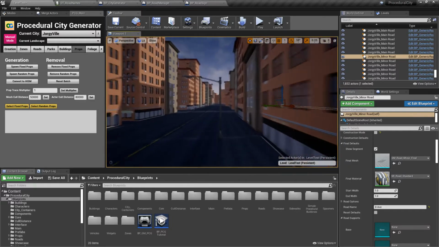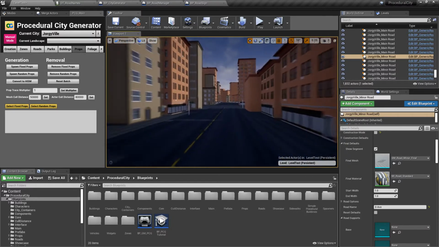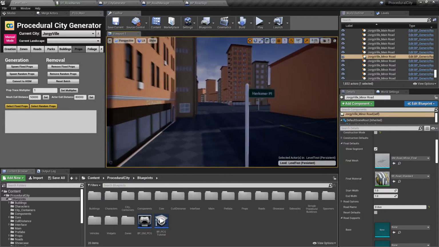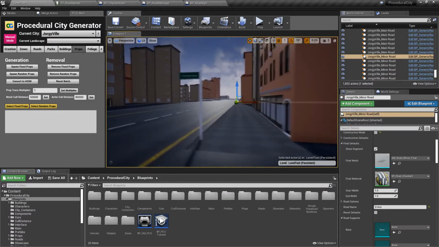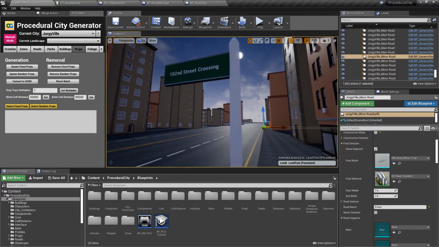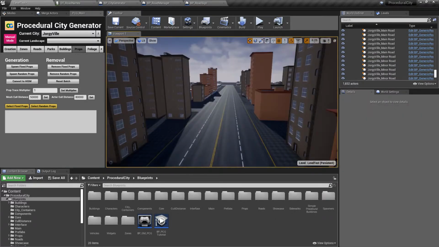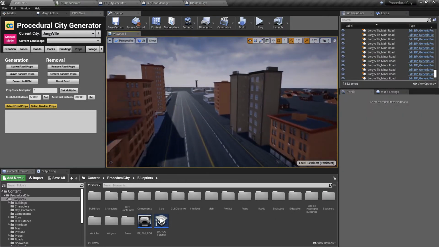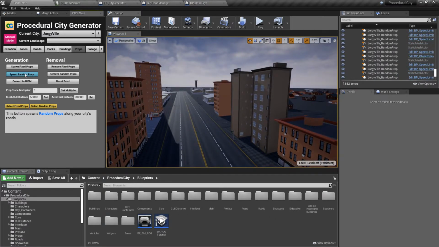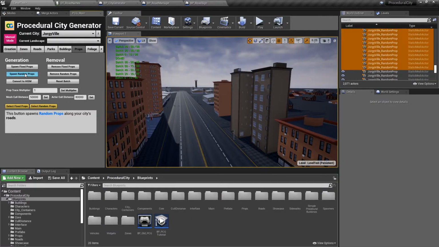Now we have some road signs. You can see here, this one is Hermiker Place. This one is, what is it? 102nd Street Crossing. So now we have road signs all around our city. And let me just go ahead and spawn some random props as well. I'm gonna spawn again because I want to show you guys the car.